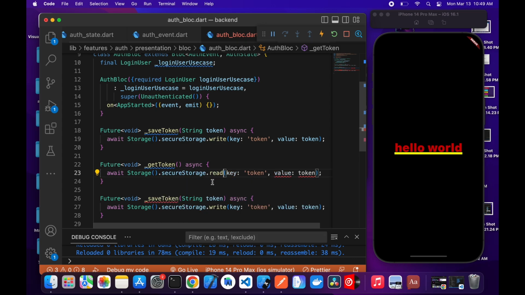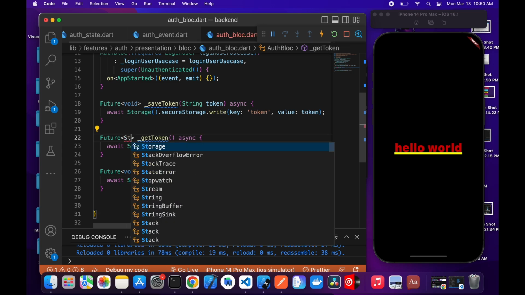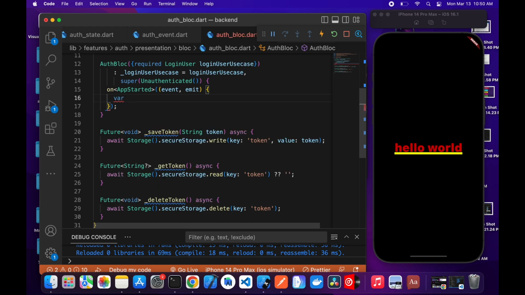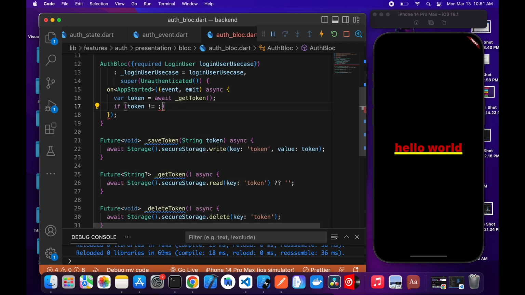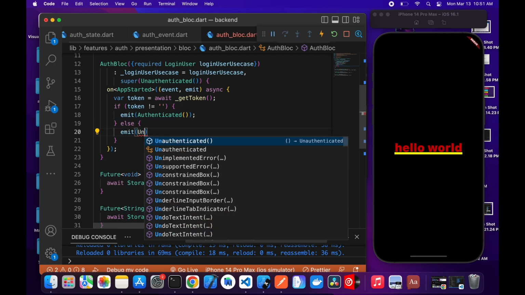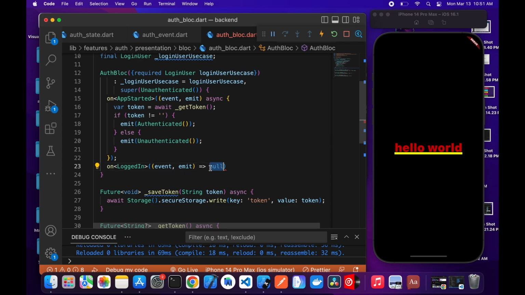So let's just watch me how I do it on screen right now. And get token is going to return a string, which can be null if there's no token. This is how we're going to use this. We're going to create a token here, and we're going to await and get the token with the function that we just created. If the token is empty, we emit unauthenticated, otherwise we emit authenticated, and send the user to the login page.